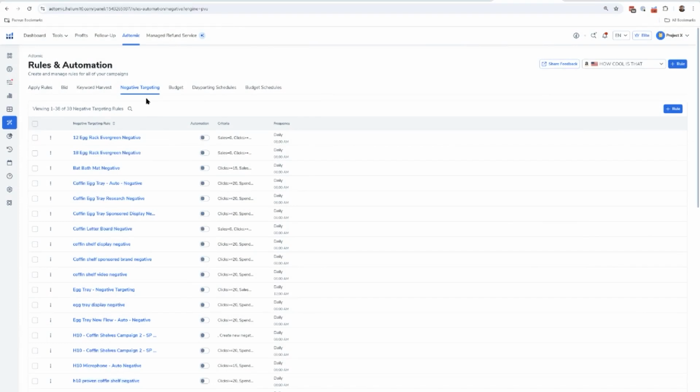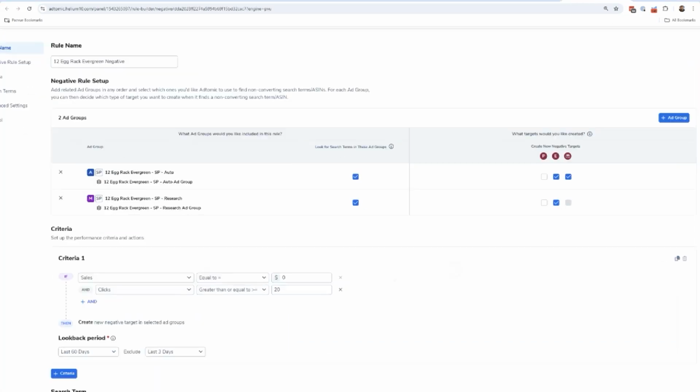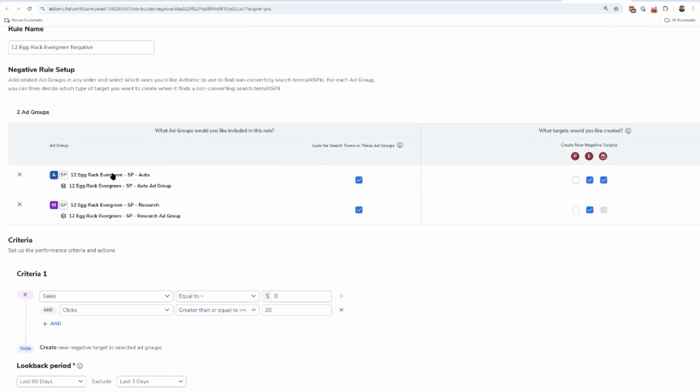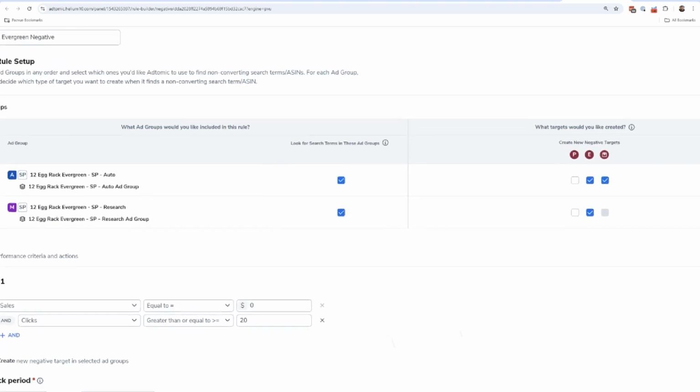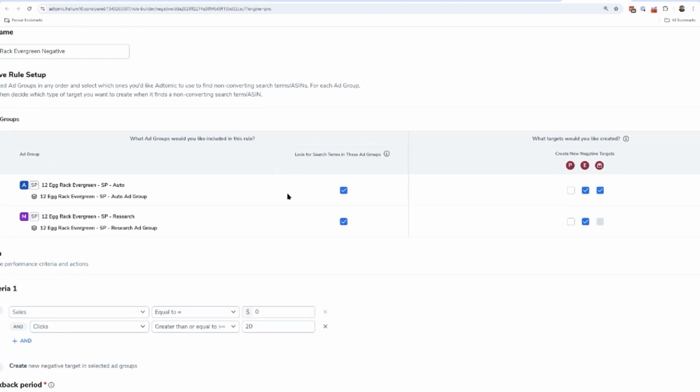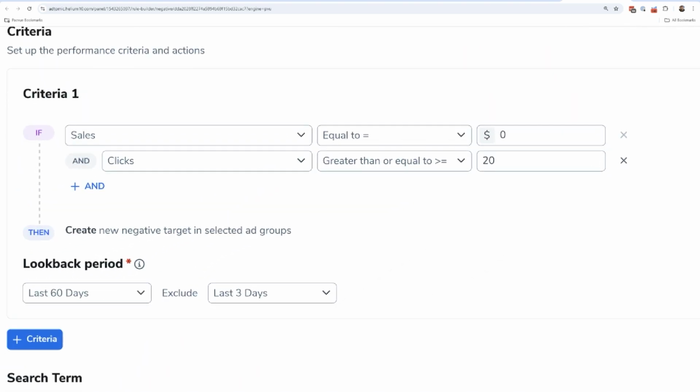For negative targeting, let's talk about that first. We didn't talk too much about it. You're going to want to go to the negative targeting section of rules and automation and then add a rule. And then add all of the campaigns to this rule that you want, or the ad groups to this rule that you want to go off of this criteria. And basically it's looking in these campaigns and then you set the criteria here.